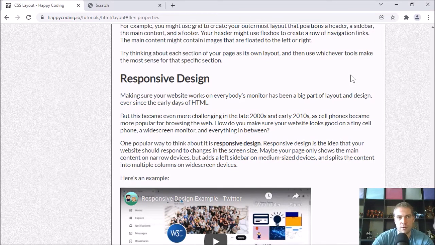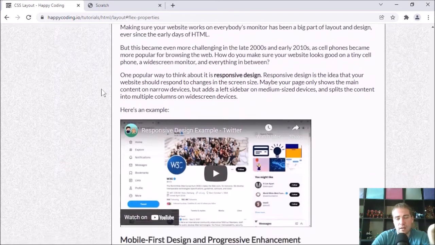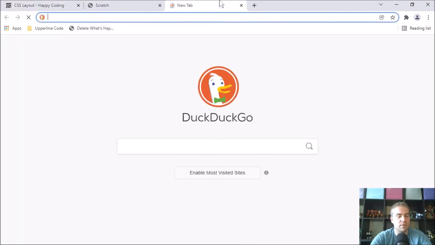You have no control over whether your users have a 96-inch widescreen monitor or an iPhone 5, or somewhere in between. You don't know ahead of time what your users are going to be viewing your web page with, and that makes it really hard to create layouts. And the answer to that is something called responsive design. Some of these are a little buzzwordy, and I kind of get annoyed by them, but they are helpful in thinking about it. So here's a video, but let me just run through it real quick here.